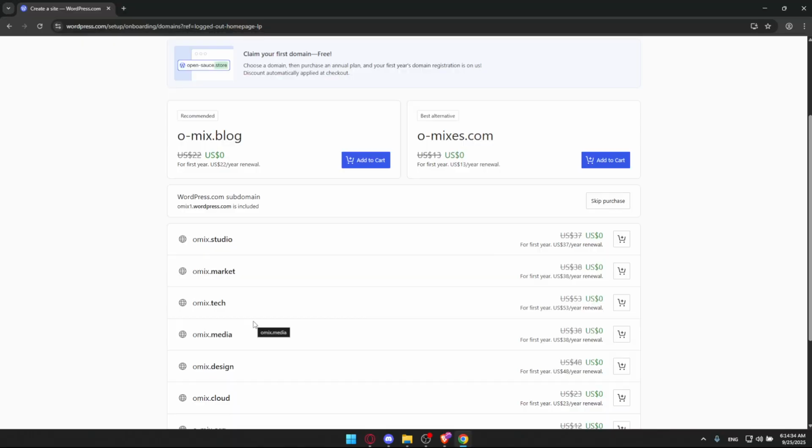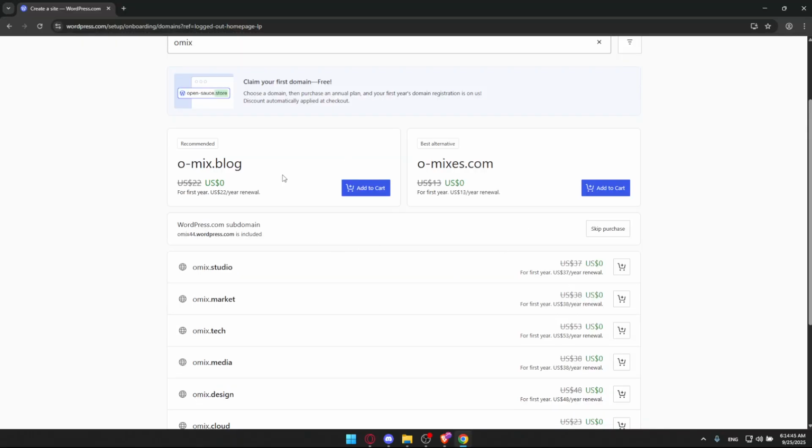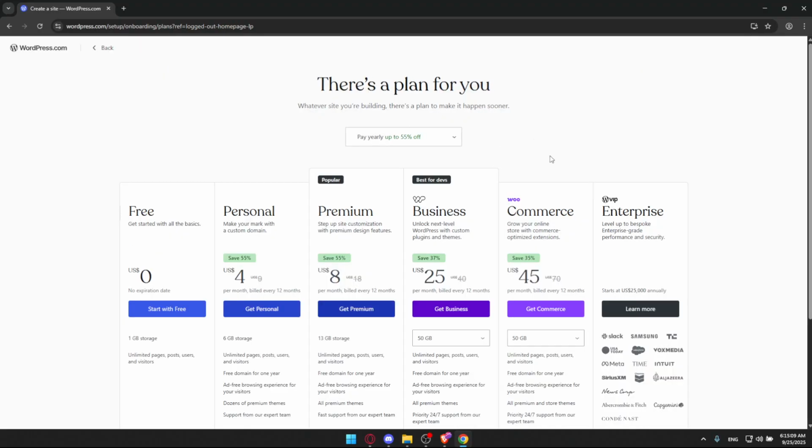But at the moment, of course, you can just skip all of the domain choosing, because for most of the domains, even if it's $0, it's for the first year, but then you will have to pay. If you want to surpass this, you'll have this skip purchase, and you'll have a WordPress.com subdomain instead of your own domain, but it doesn't matter. So we just click on skip.